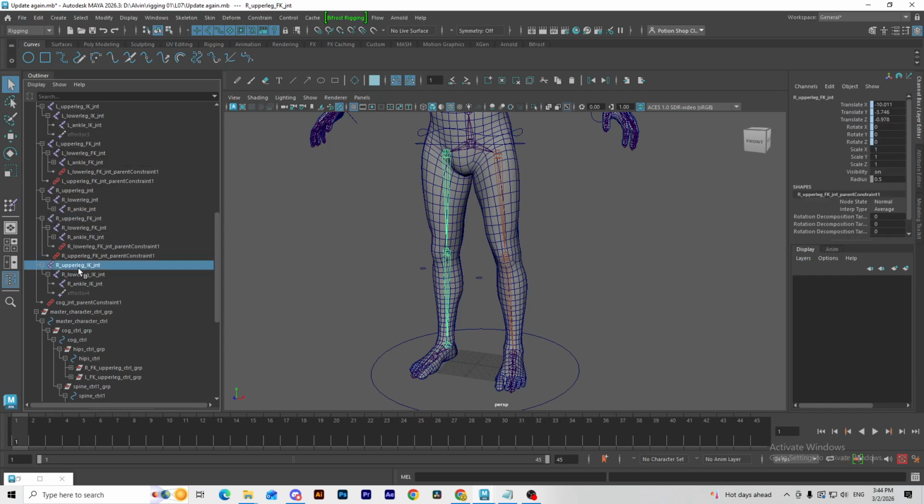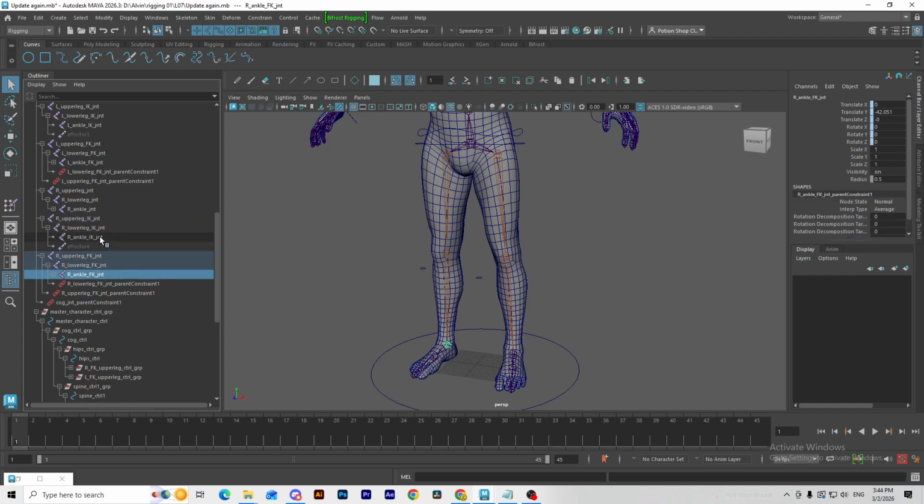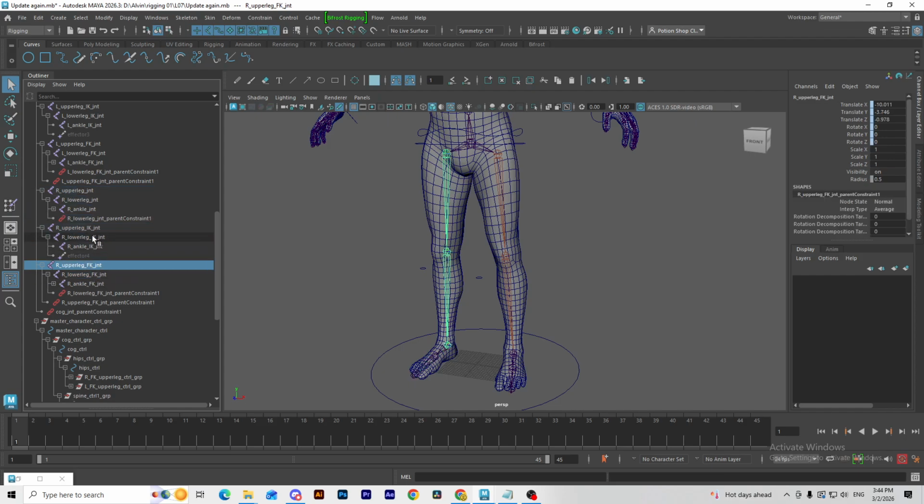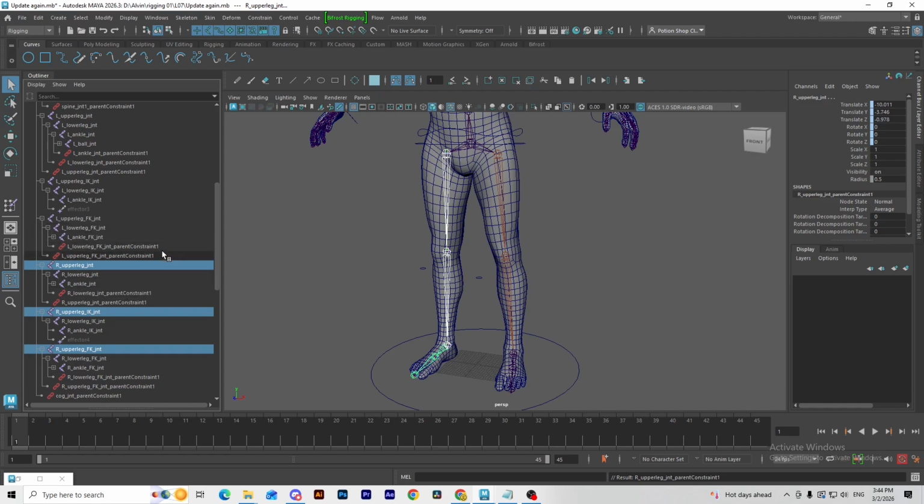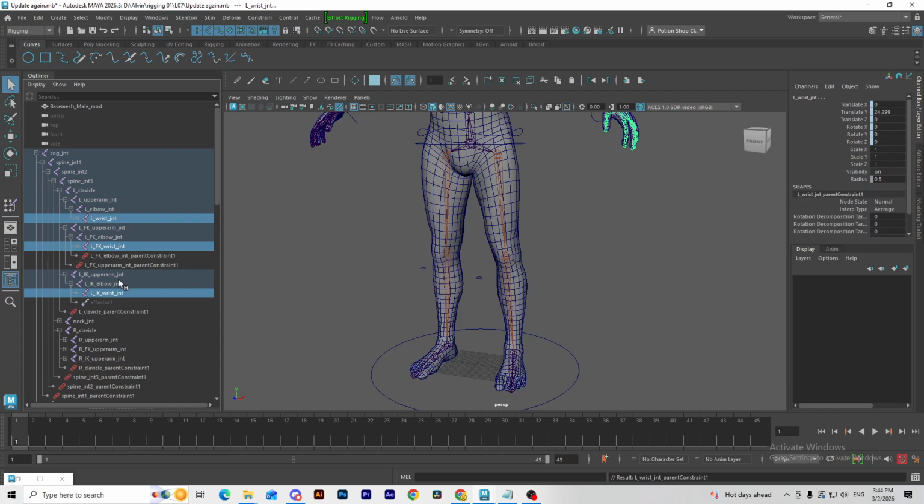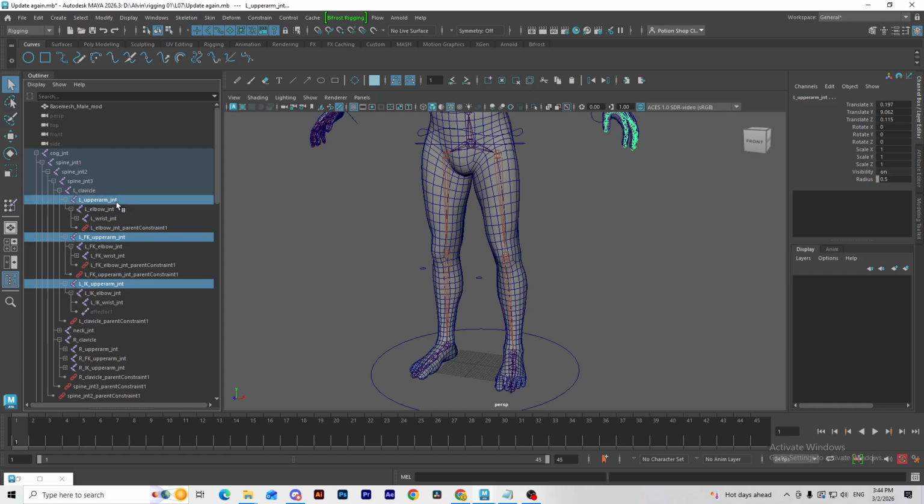FK, IK. So let me arrange it. FK, IK to the base, constraint parent, FK, IK, the lower legs, and then lastly will be upper legs. By selecting on the outliner, just holding control and click. Alright, and then to the arm, same things. The wrist, and then the elbow, and lastly will be the upper arm.